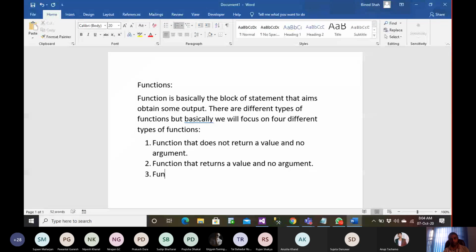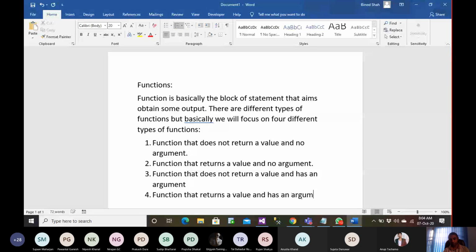Then you have a function that does not return a value with an argument, and a function that returns a value with an argument. These are the categories of functions I will be teaching you this semester. So these are the 4 different functions that we'll discuss.